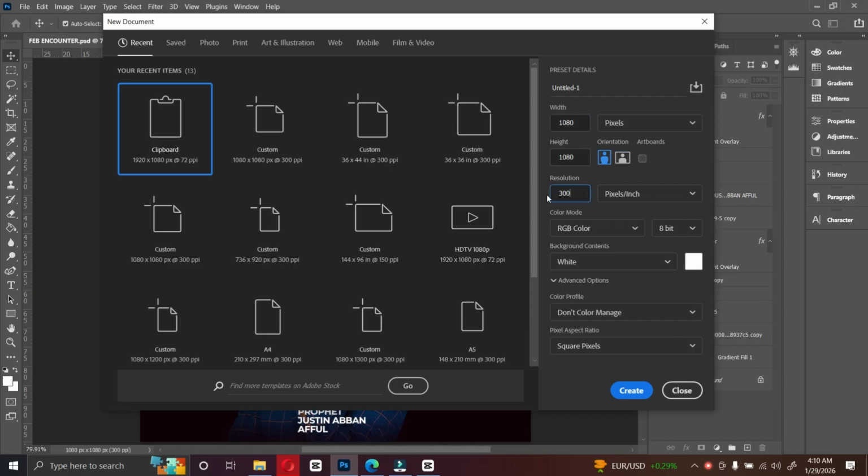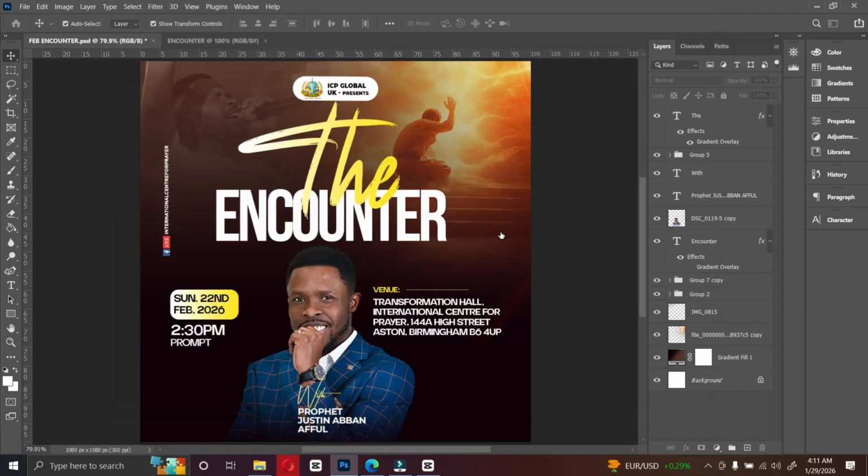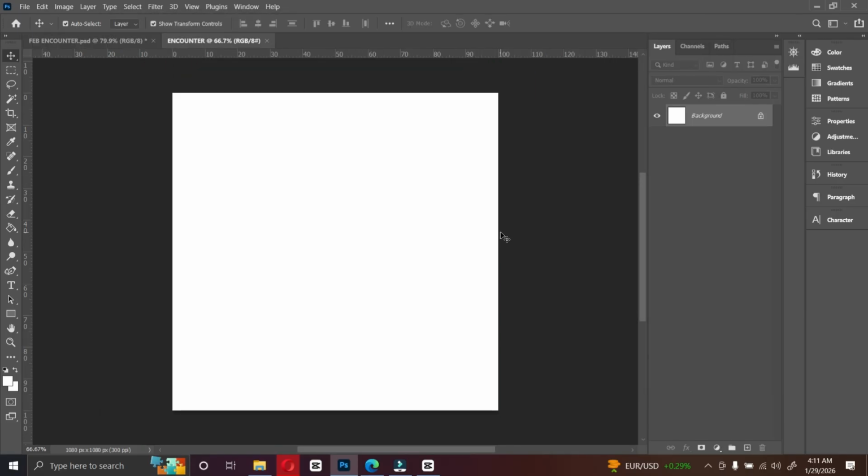Set the resolution to 300. The color mode should be RGB because it is just digital, just for social media. The name of the flyer is going to be Encounter, so that when we are saving, we don't need to name it. So once you are done with everything, click File and Create, and within a few moments, your document is going to be set, and that is it.